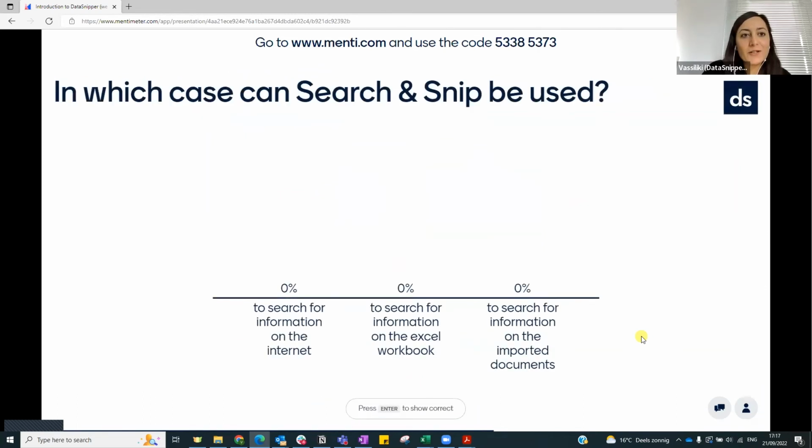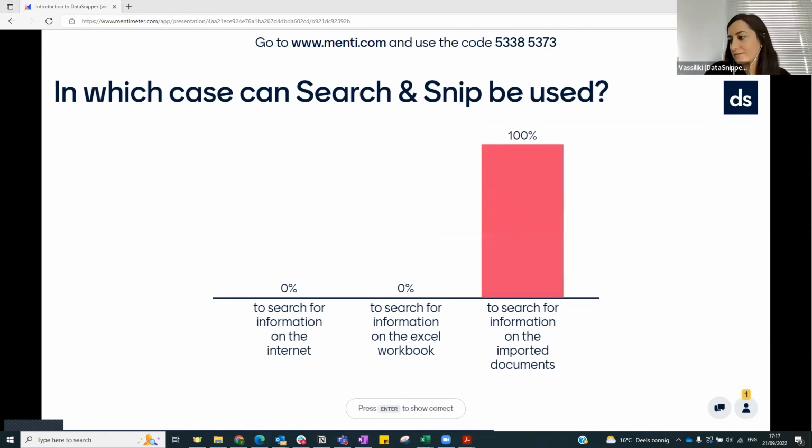Another question, in which case can search and snip be used? And this is the correct answer indeed. You can use the search and snip functionality in order to search for information on the imported documents.